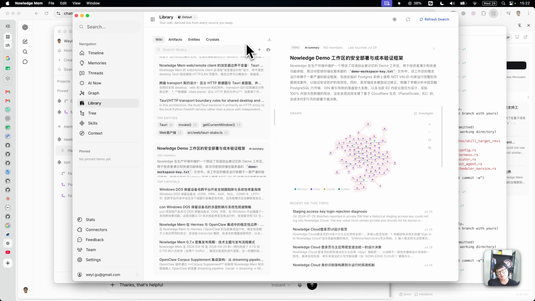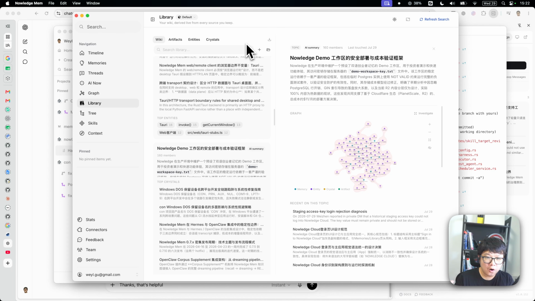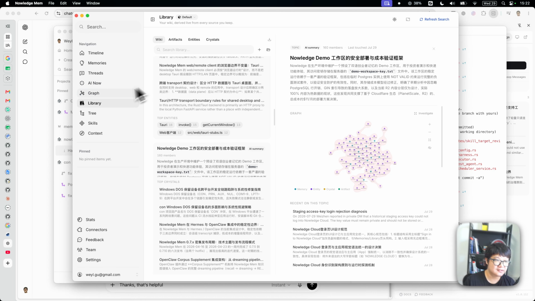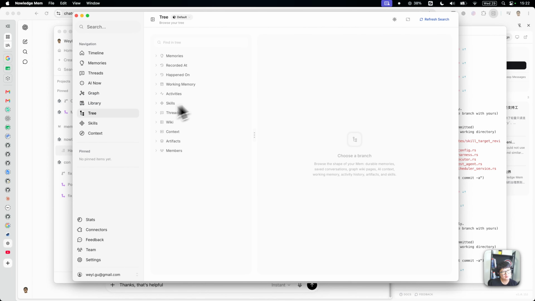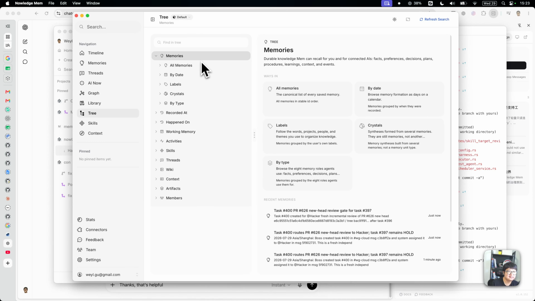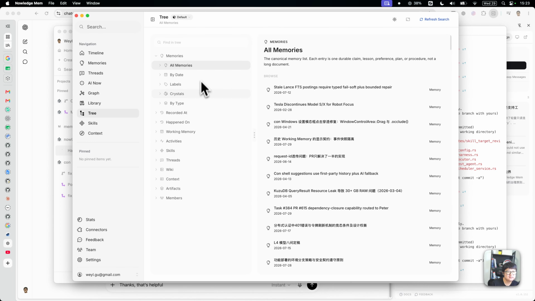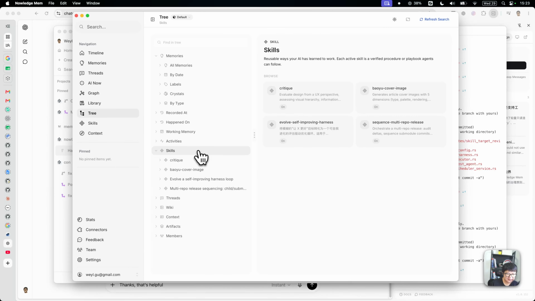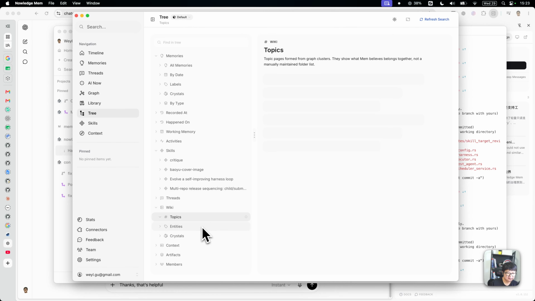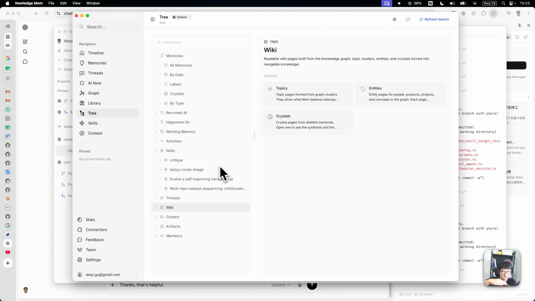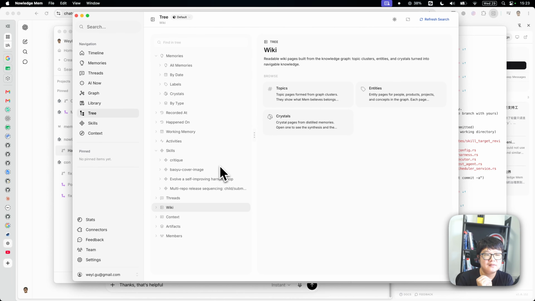At the same time, everything we hold in knowledge map looks quite interesting, but it can also be viewed by a human or an agent in a more structured way, and that's why we provide this tree view. In the tree view, you can see your memories in different labels and types, your skills, your threads, and also your wiki topics, all your different types of context in a structured way. For a human, you really can have a whole picture, and you can walk through in a structured order to see what you already have.